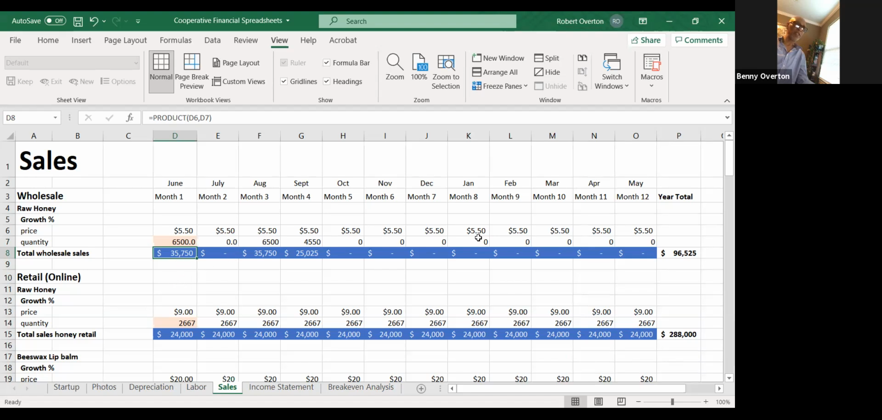And we would do that across the road for raw honey. Again, in July, we didn't produce any or didn't sell any. And we're assuming that we contract to sell these upon production, that we entered into contracts with wholesalers to supply them this amount of honey.